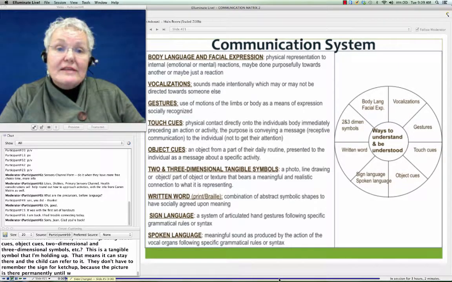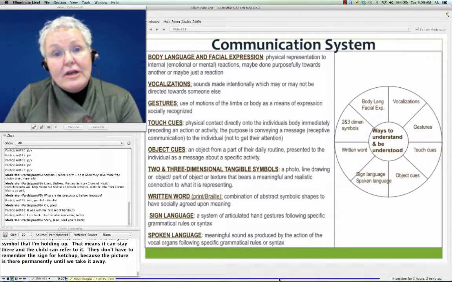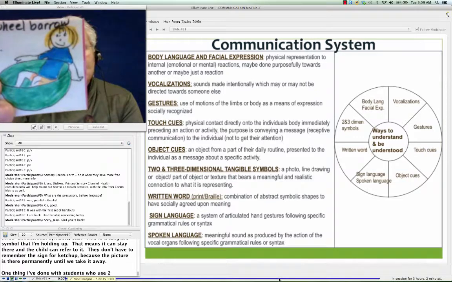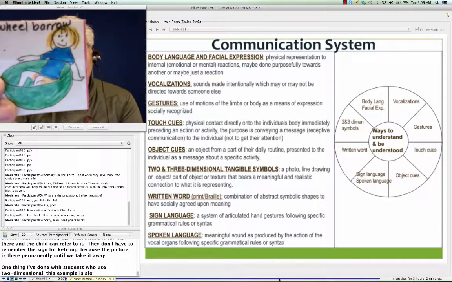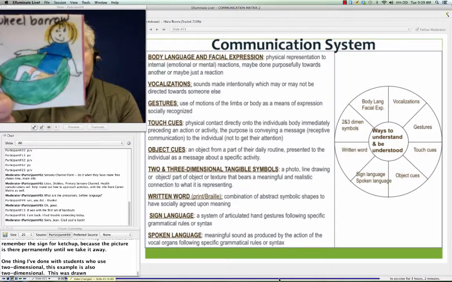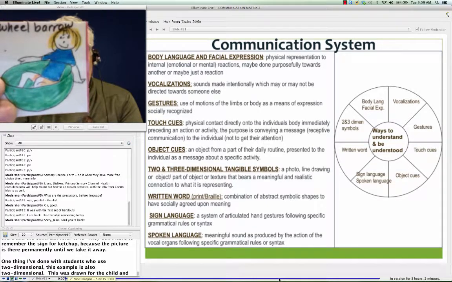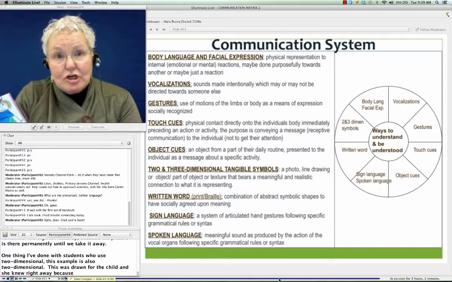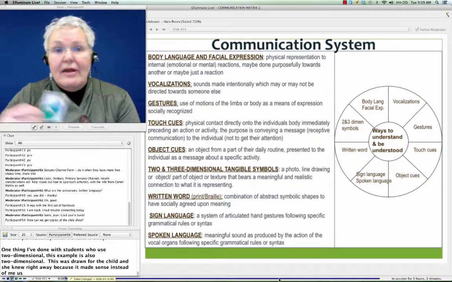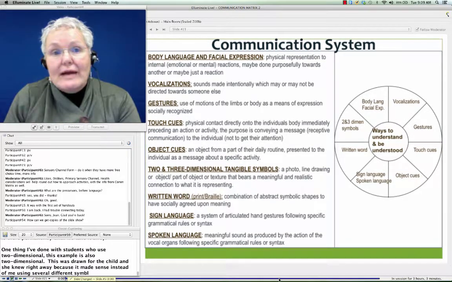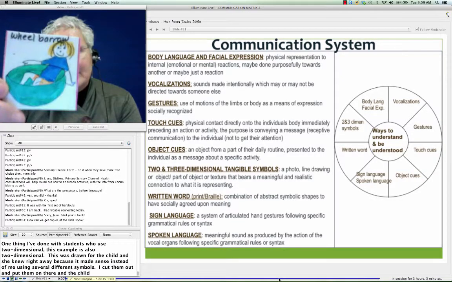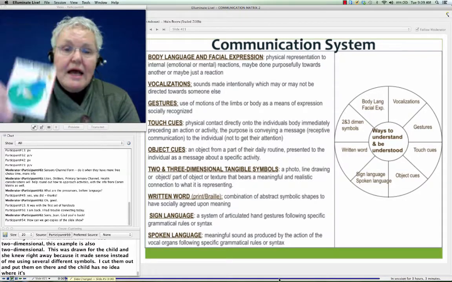One of the things I've done with students who can look at 2-dimensional, which is the one you just saw, this is also 2-dimensional. And this was drawn right with the child when she was in the little wheel. I'm not even sure what that was. That's why I drew it that way, I guess. But she knew right away because I was drawing her in it, so this made sense to her. Instead of me doing a whole bunch of symbols, where I print them, cut them out, glue them, put them on something, and the child has no idea where it came from. For this child, it had to be more concrete than a simple black and white line drawing such as Board Maker.